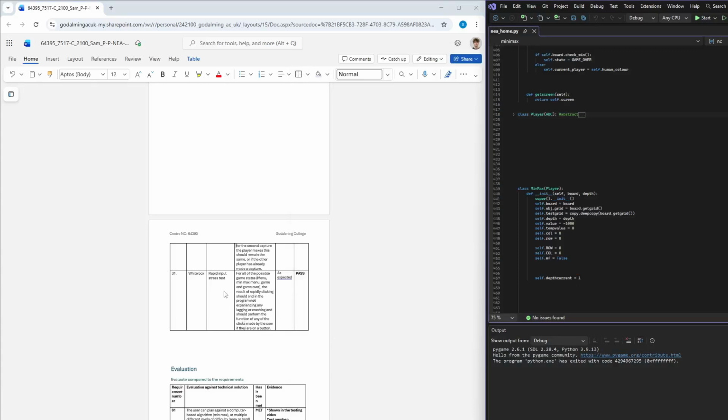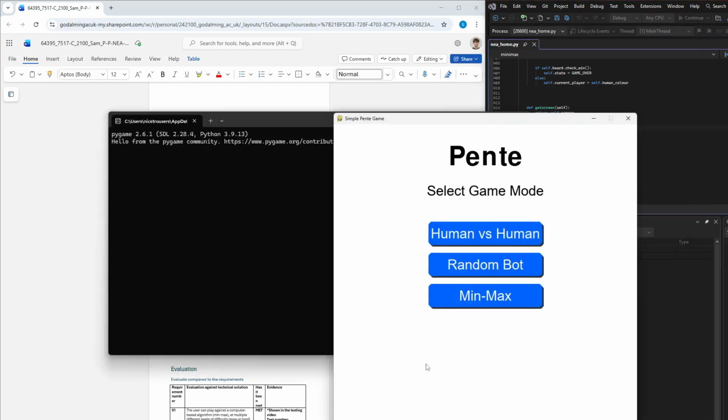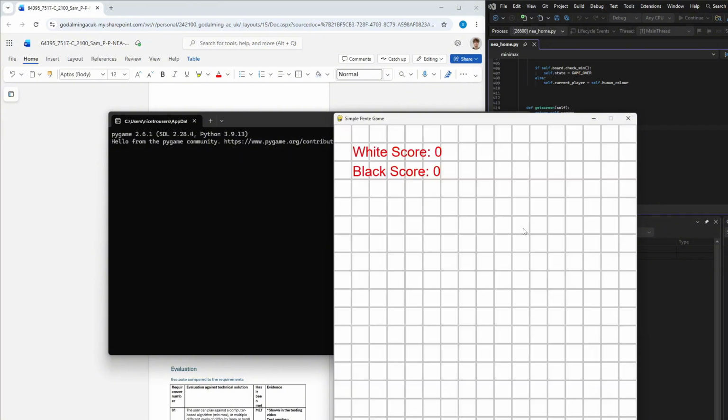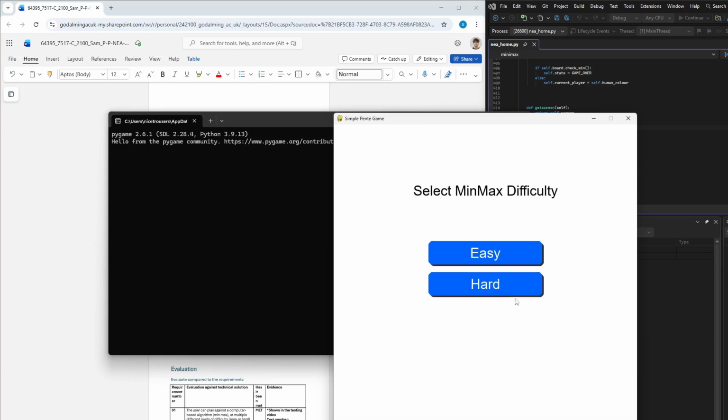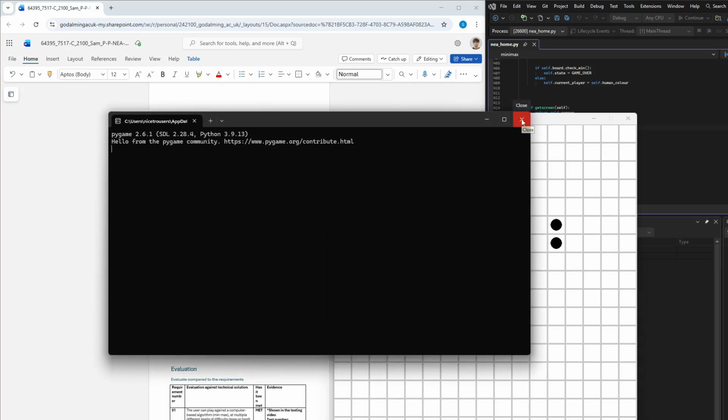Test number 31, rapid input stress test. For all the possible game states, rapidly clicking shouldn't result in the program crashing or lagging, and the function of any of the clicks should be made if they're on a button. As you can see, this has worked for all the game states and therefore it has passed this test.